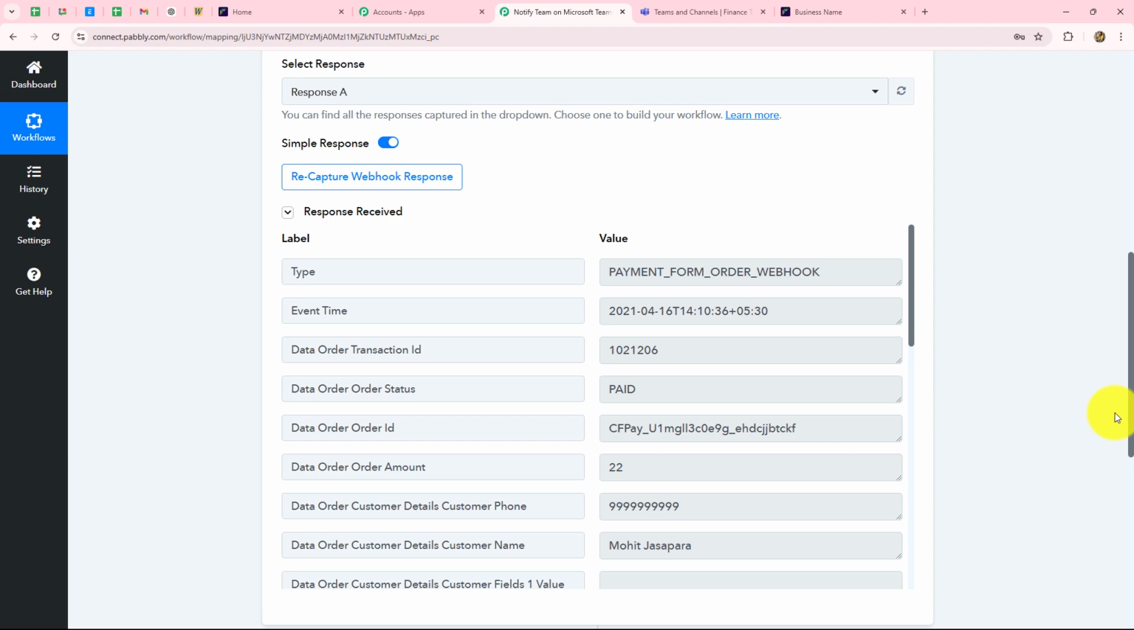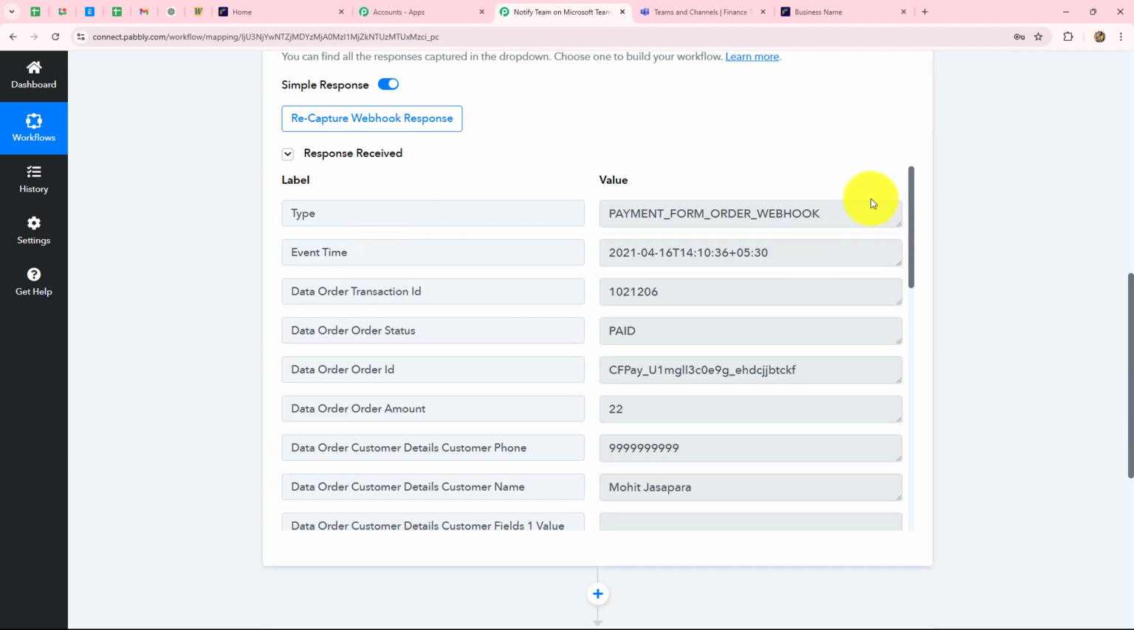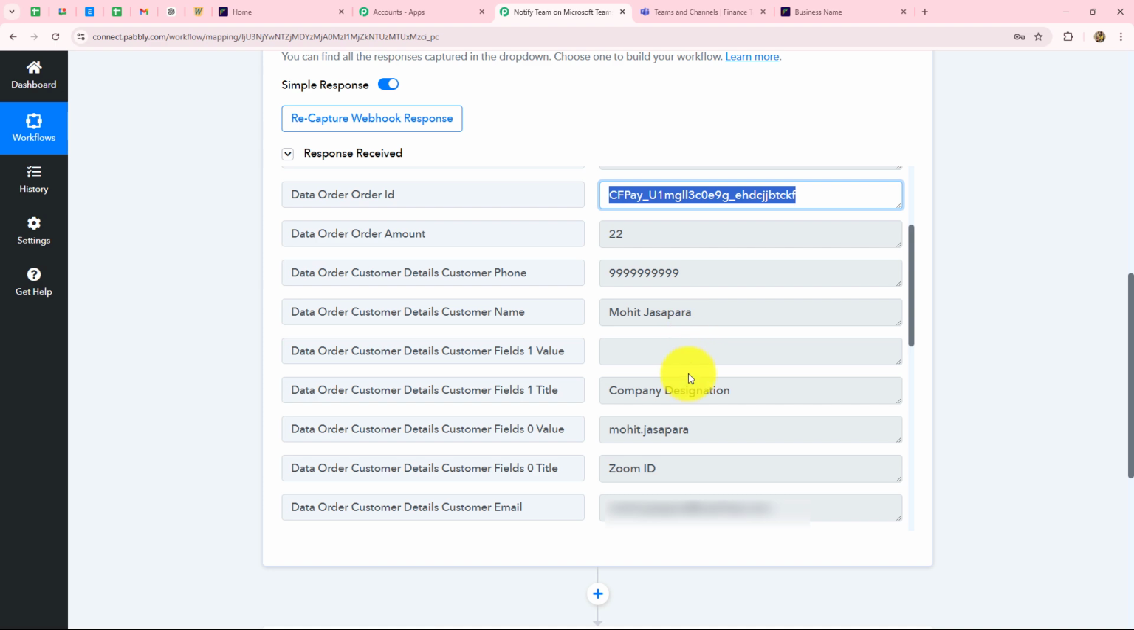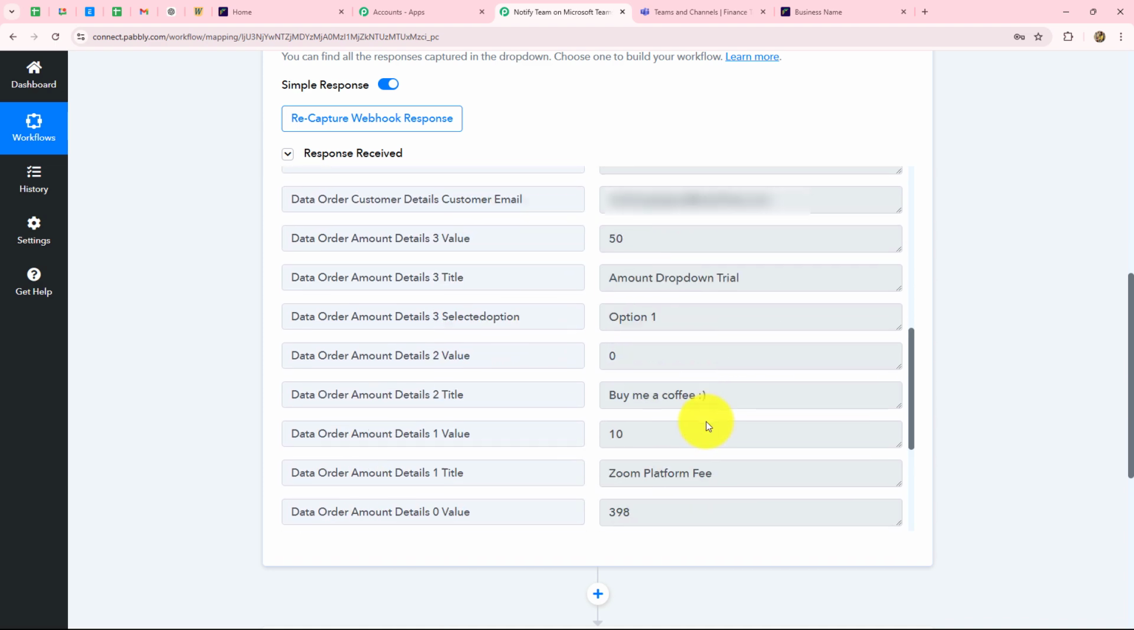So this means our connection is absolutely successful, and every time now payment is going to be received via payment form. So this kind of response is going to be captured, which will contain the date and time of the payment, the transaction ID, the status of the payment, the order ID, the amount which is being paid, the phone number and other details of the customer.